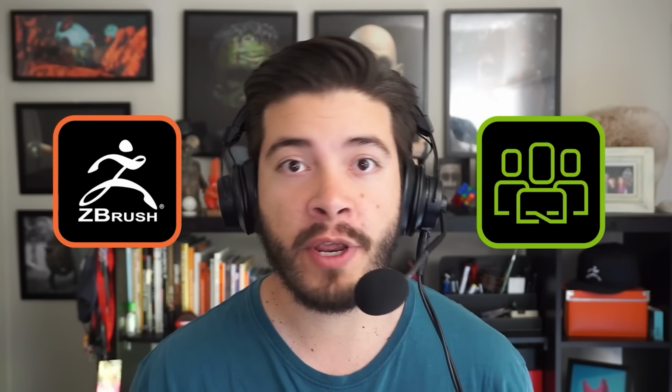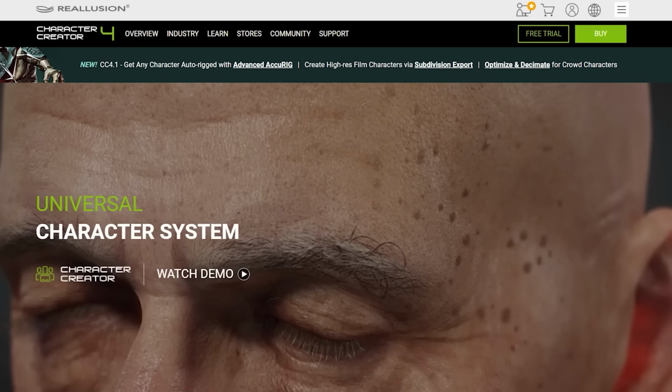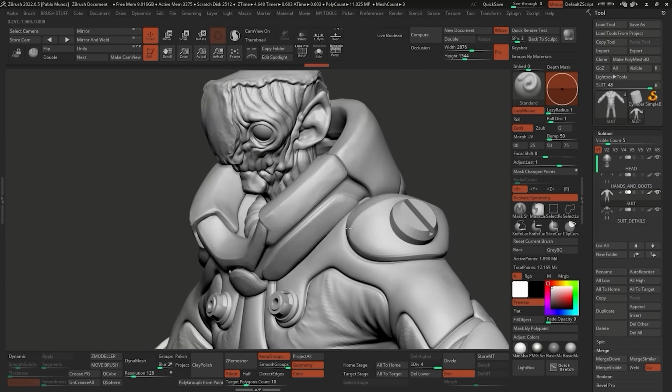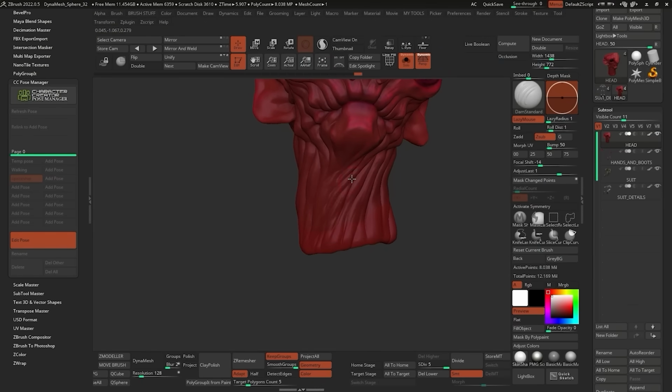I'm gonna show you a very nice workflow between ZBrush and Character Creator 4. I've been collaborating and working closely with the guys at Reallusion, the makers of Character Creator 4, and we've basically been refining the process of sending a ZBrush sculpture to Character Creator for posing and then bringing it back into ZBrush for any further sculpting and refining.